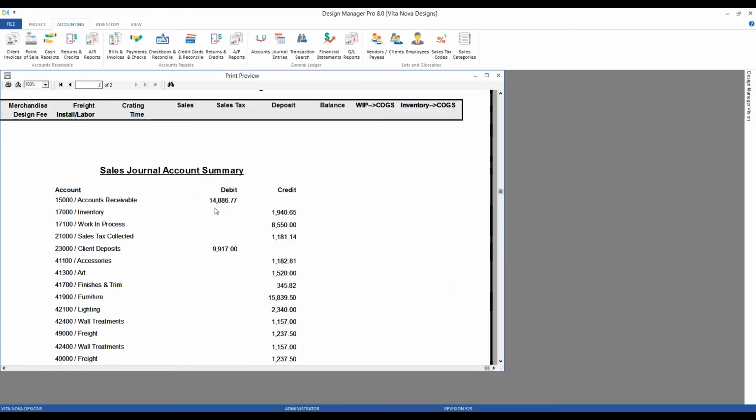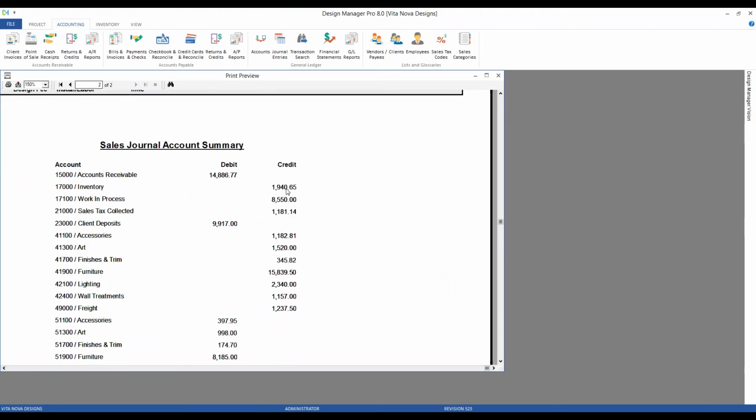And you can see our sales account summary. The credit is a reduction of our inventory. Our inventory asset account is being reduced as we sell it. And it's going to be increasing some corresponding cost of goods sold account. So all those invoices are integrated with all of your traditional project-related invoices.